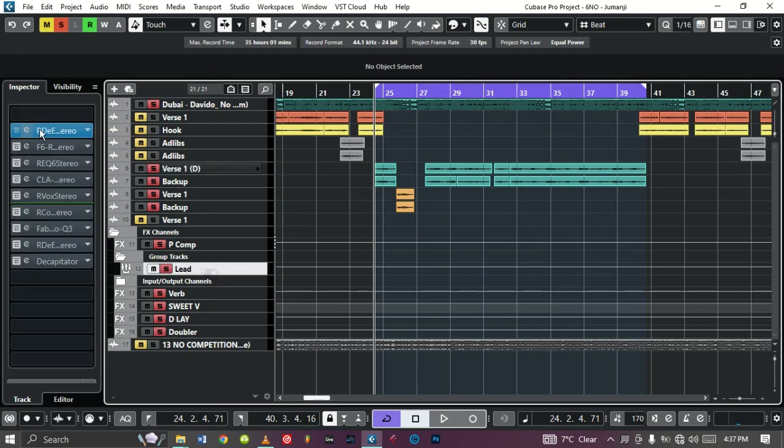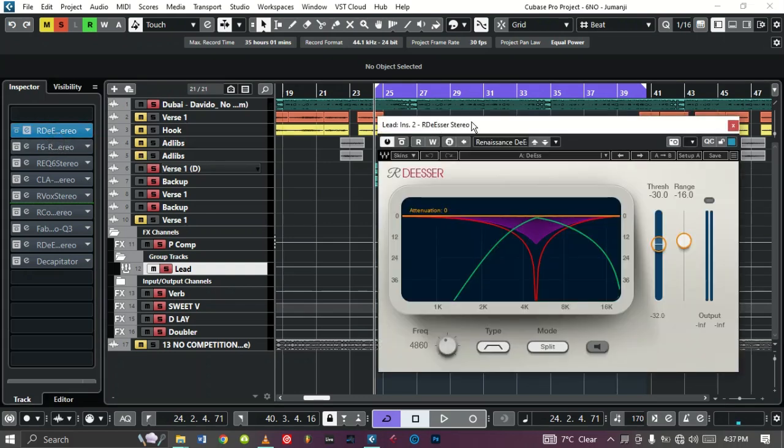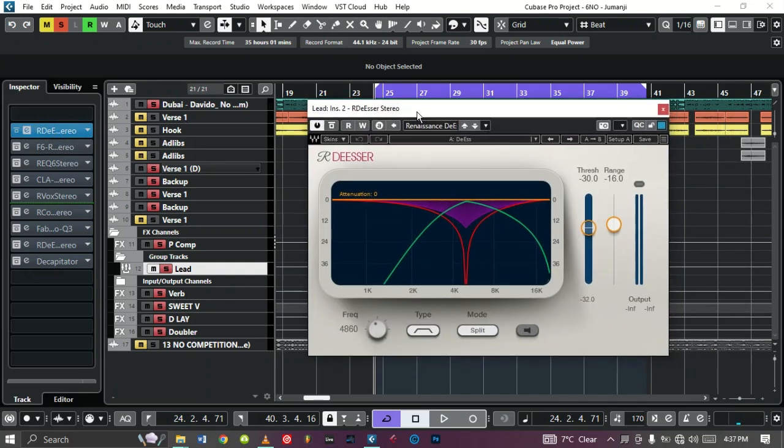a de-esser. I think we all know what a de-esser does. It just deals with sibilant sounds or harshness, harsh sounds, such as you can even hear when I'm saying harsh, like the S and the T's, the sharp sounds, because they kind of irritate the ears when you listen to the song over and over again.